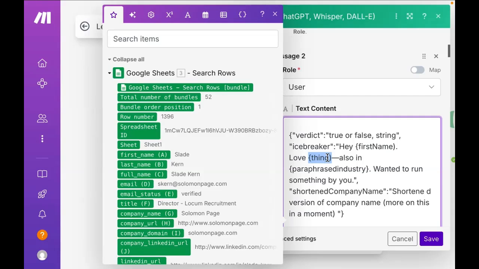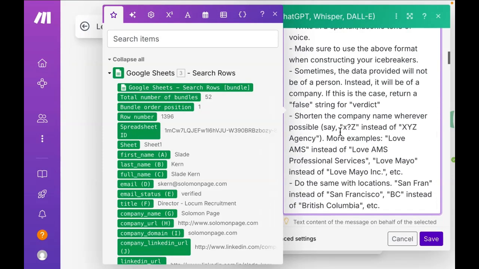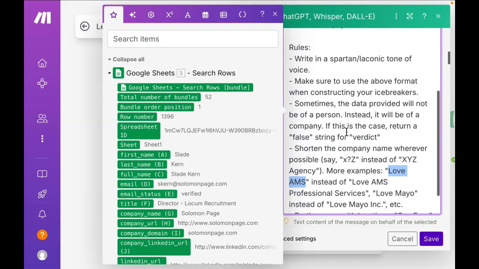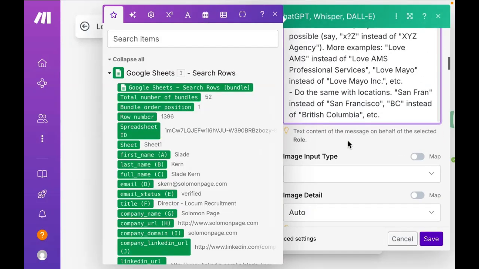So that's where the AI comes into play. We are basically telling AI to be careful about these names, and for instance, instead of saying Love AMC Professional Services, the model can rephrase it to just say Love AMC. And as you can see, this is a more customized version, and we just provide some other instructions. We provide instructions regarding the tone, the voice, and etc.